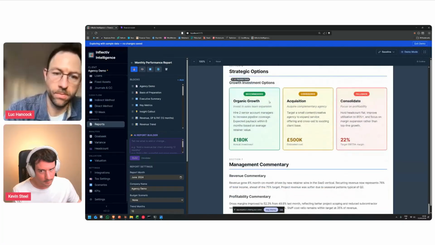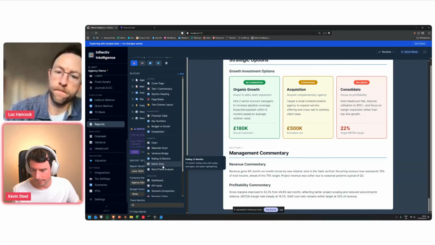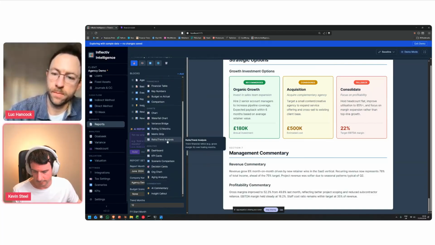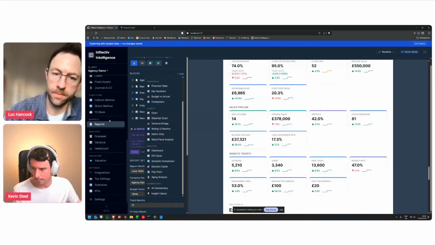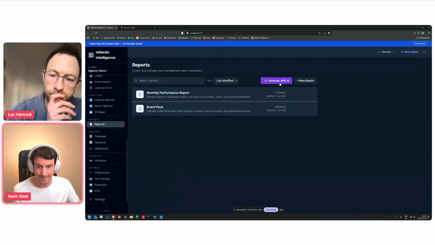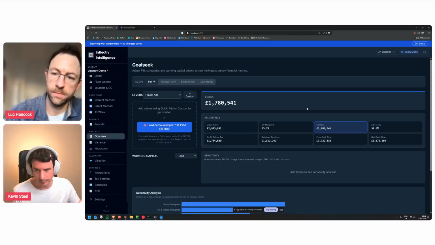Rolling EBITDA, growth investment options. We can add blocks. So we can add all kinds of things like metric strips, ratio trend analysis, dashboards, org charts, agent analysis. We can also ask AI to give us commentary on any of this report, or we can ask AI to actually build the report for us, which is really handy if we know exactly what we're looking to build.